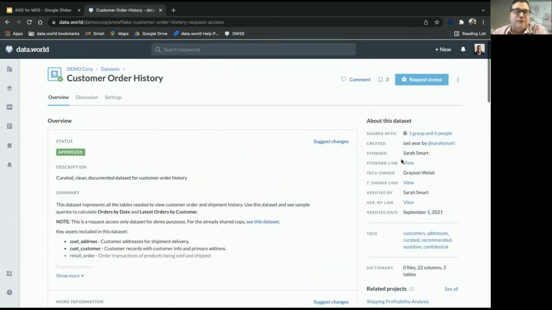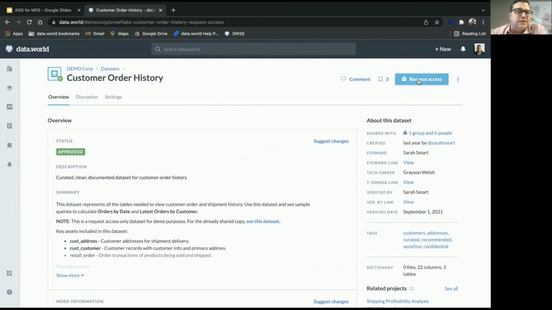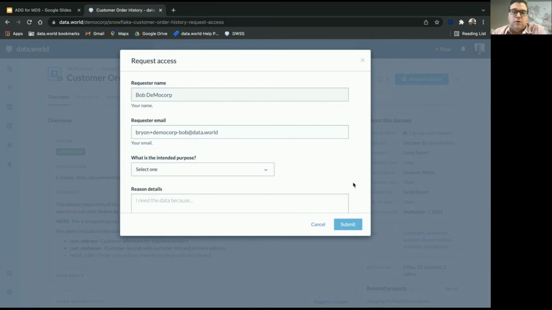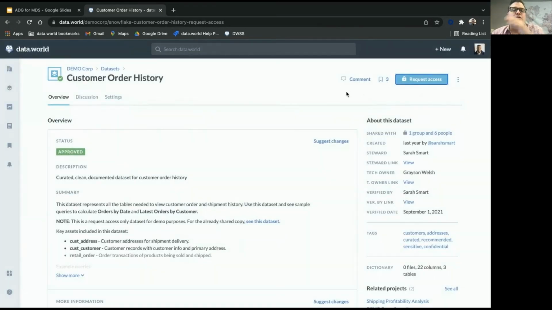Now, you can see here, Bob doesn't have access to this data set. So he can fill out a quick form. He can hit this button, fill out a quick form, request access, right? So you have control at a number of different levels that we won't have time to get into on this short little demo, to control who has access, right? And you can control at each data set really who has that access.